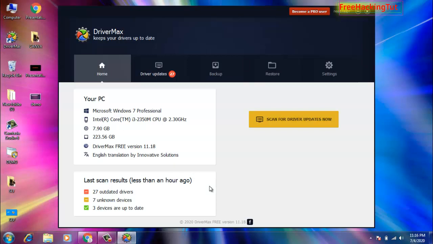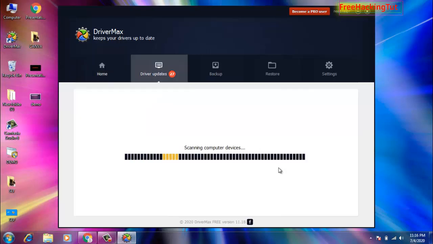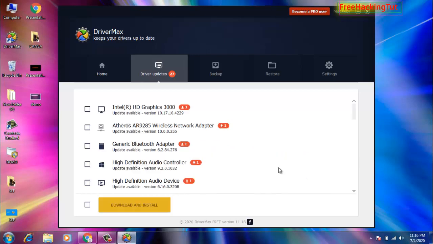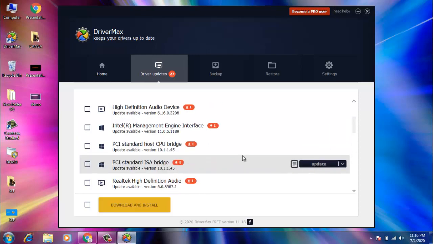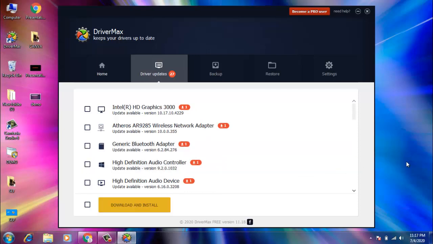All you need to do is just click on scan for driver updates, and it will display all the missing drivers of your computer system, and also an update link and update options to install the driver from this software itself. So you can use any one of these two software to find and install correct drivers for your computer.